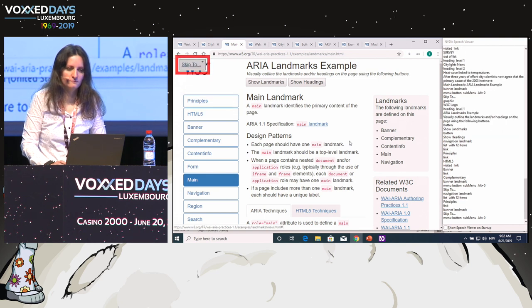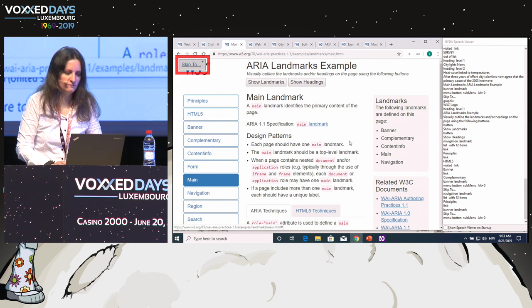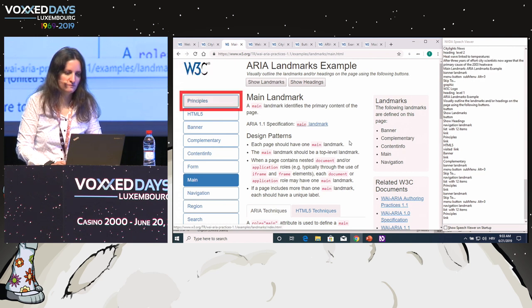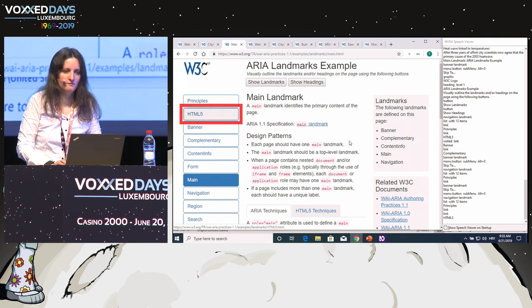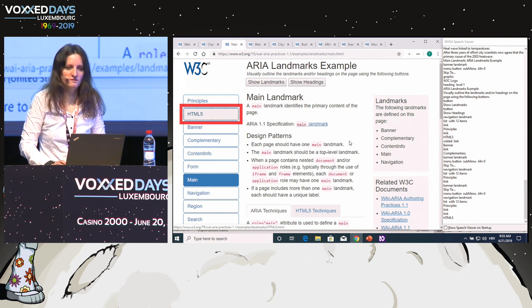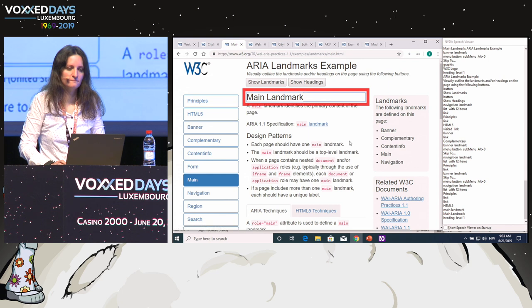Banner landmark, skip to. So I'm focused on the banner. I'm pressing the access key. Navigation landmark list with 12 items, principles link. So navigation, and it tells me how many elements are there. Link HTML5. So this would be another link, but I'm skipping to the next landmark. Main landmark heading level 1.